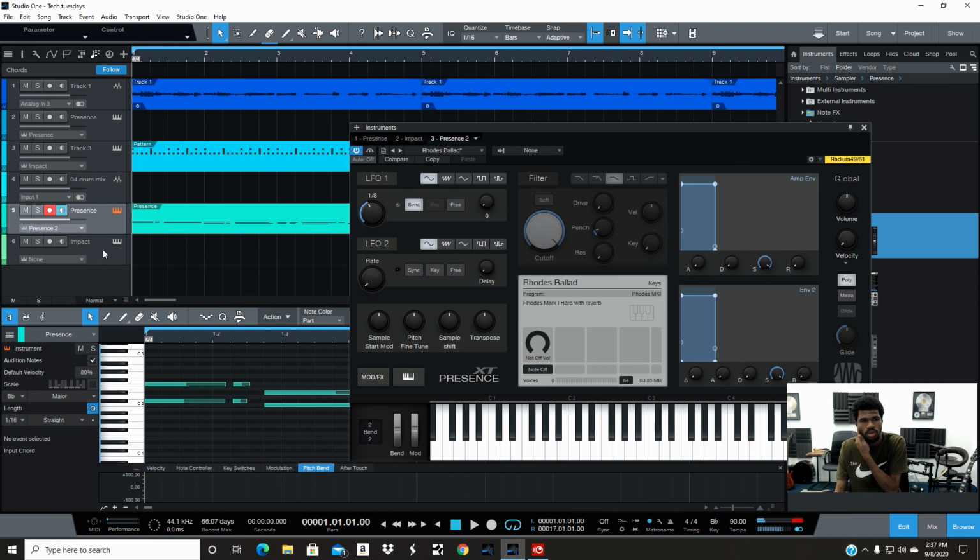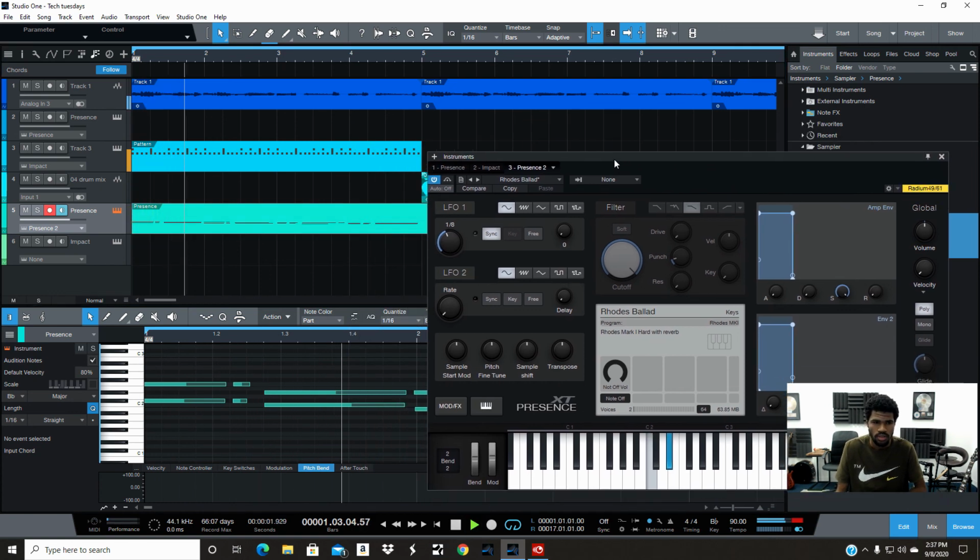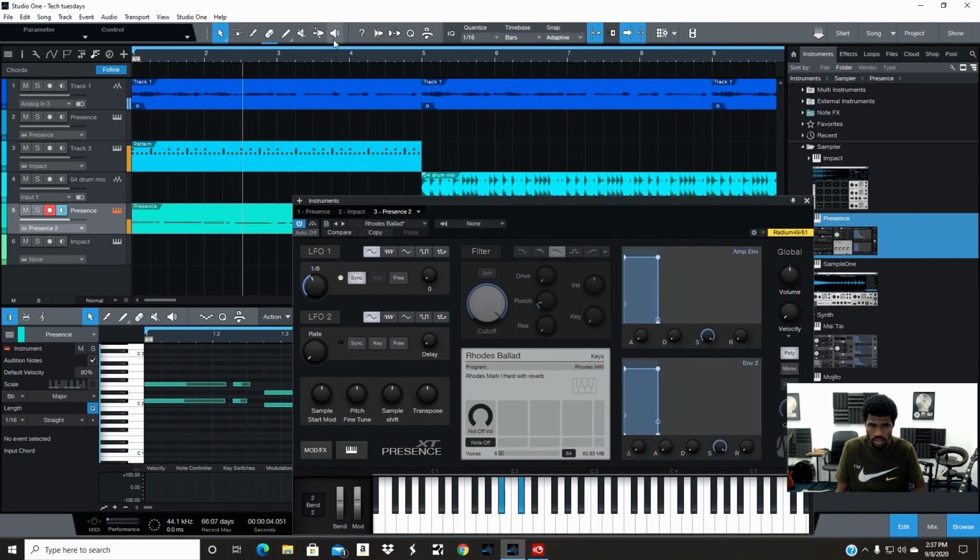So when you're recording a part and you have a bunch of pitch bend, it'll show up down here. Let me show you actually. I'm gonna wait for this to end. I can just skip it.